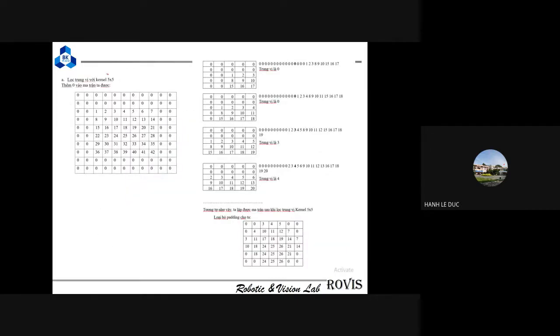Because we use the kernel 5x5, we pad by two. Because we use 5x5, 5 multiply 5. So we list all the values in the 5x5 format, in this way. Here you can see that the number zero is in the middle. So this is the median value.